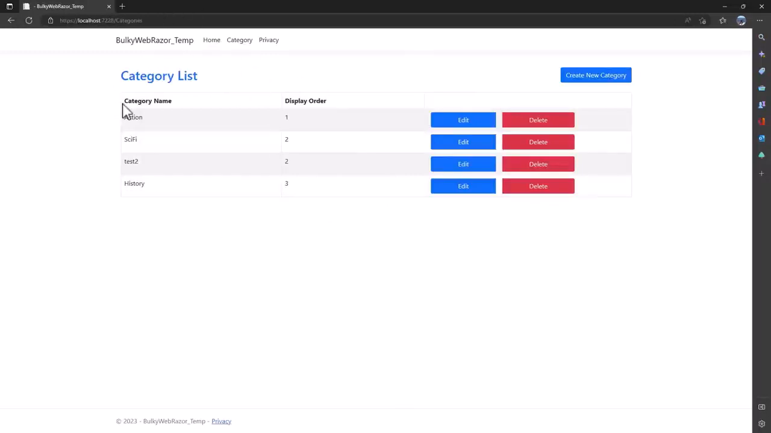Now for the next assignment, I want you guys to complete the toaster notification and implement the partial view. So good luck with that, and we will complete that in the next video.